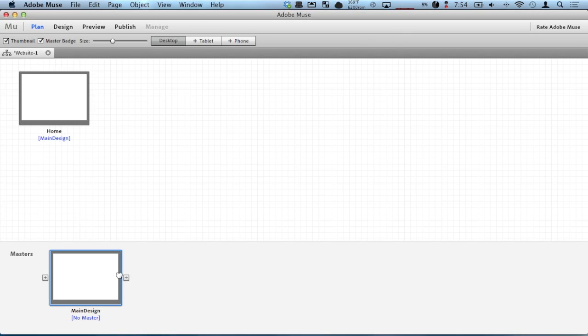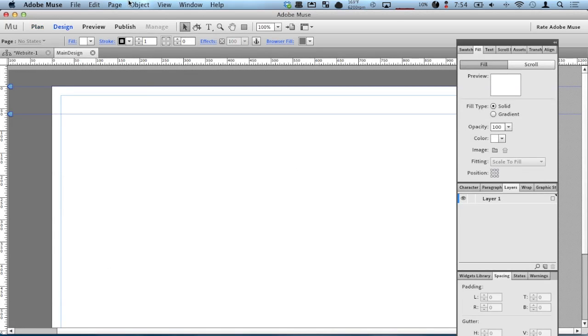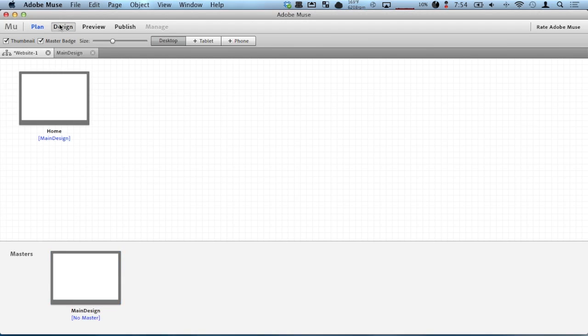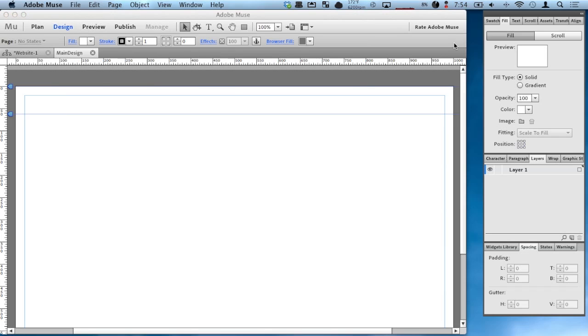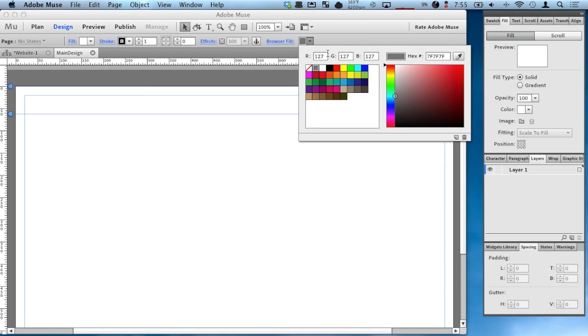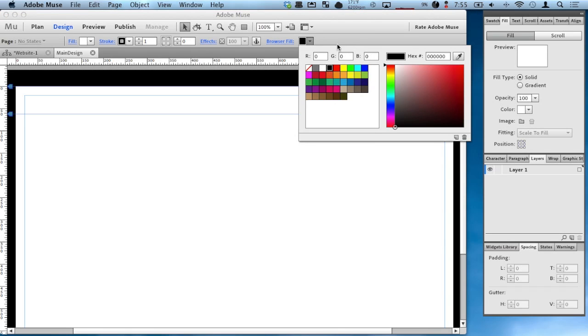So we can double click that and open it up in the design editor, and you can always switch back between your previews, design, and plan all up here in the toolbar. So here we are in the design phase, and right here it says main design. That is the master we just made, so that is what we're editing right here. So let's do a couple of basic things first. Our browser fill is the color you see outside of the web page. That's this gray here. So let's say everything outside of the web page I want to appear black.